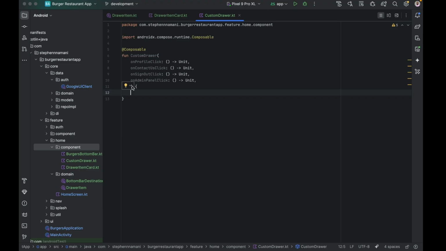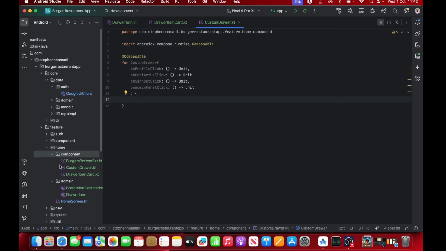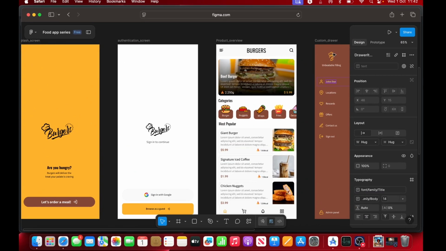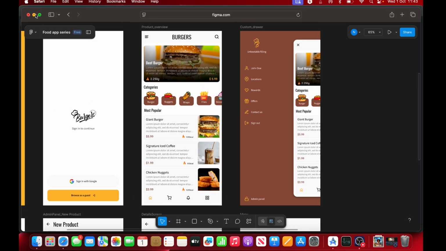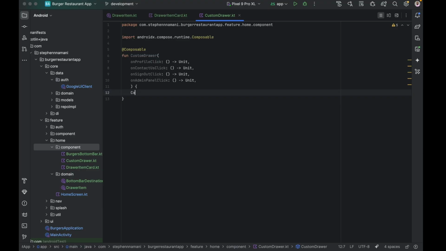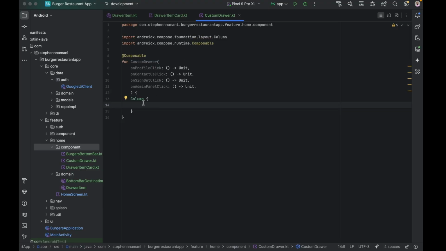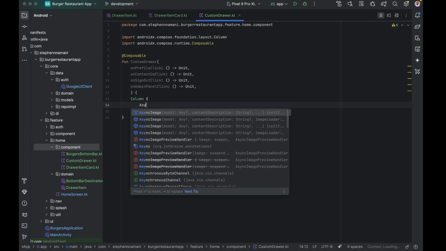Then with that said, let's add a column here to set up, because we are going to have some vertical items that are going to be displayed here. As you can see, we'll use a column to lay out all this here. Okay, so let's add that column. So in our column, first of all, as I told you before, I added a profile picture. So first thing we'll have there is an async image.